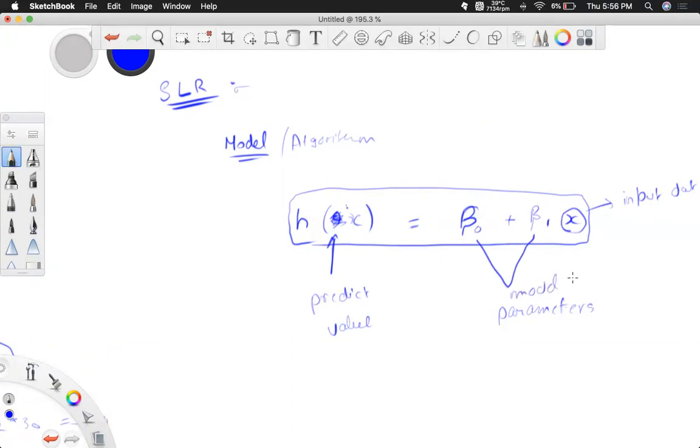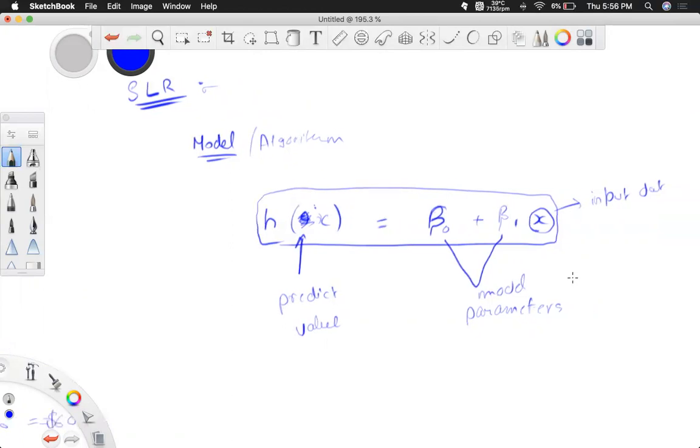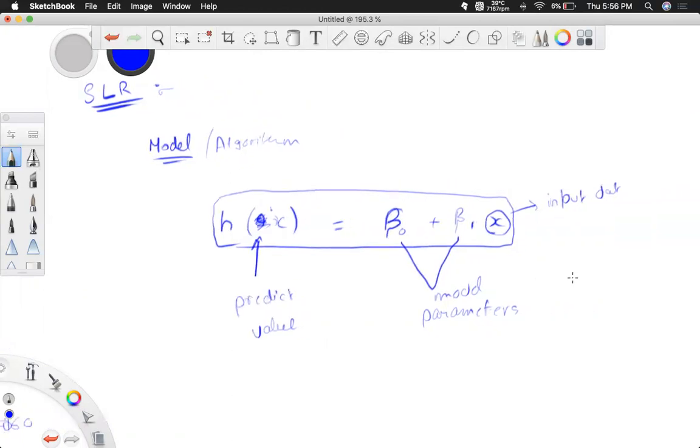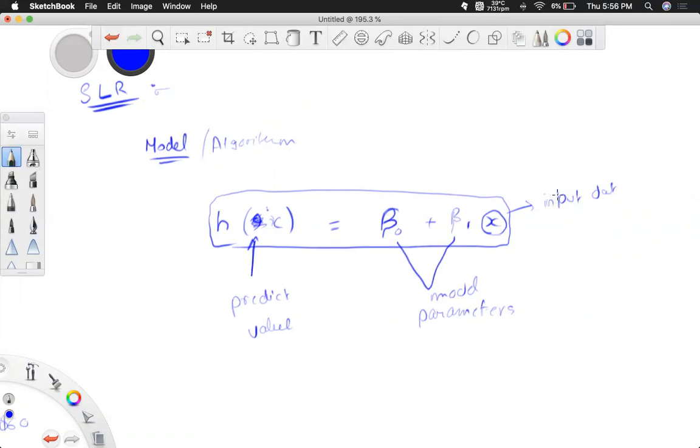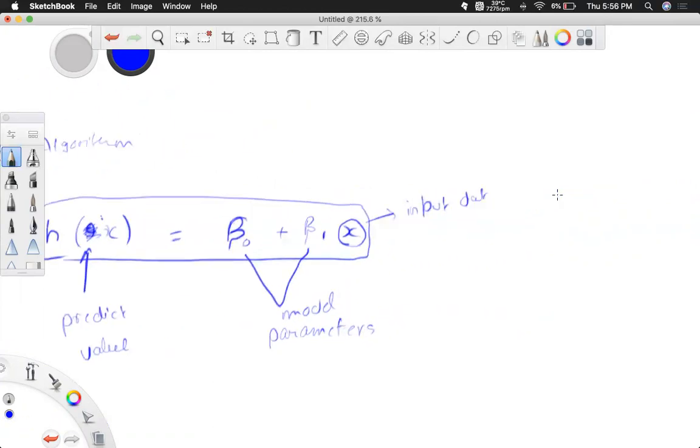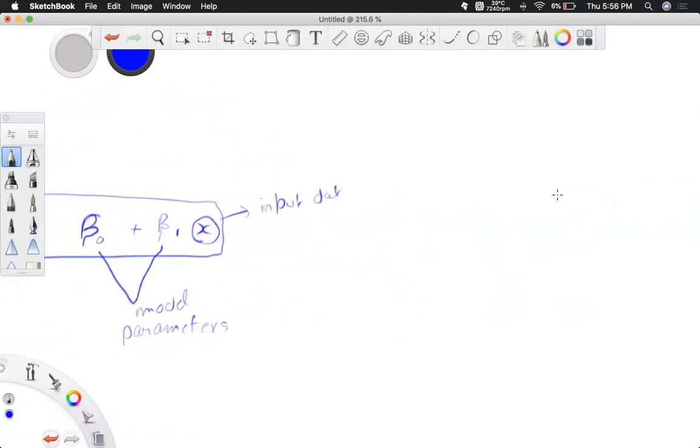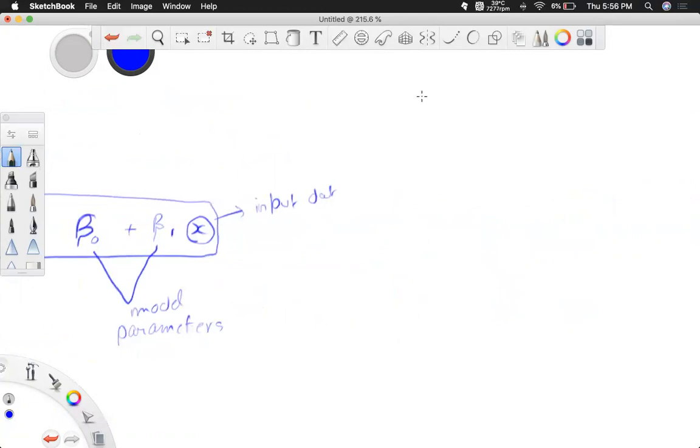They're the parameters of a model. Great. So now let's discuss a bit further. Specifically, let's discuss what this input data is and how it is coming here. How are we going to utilize this? For that we would need some sample data set.